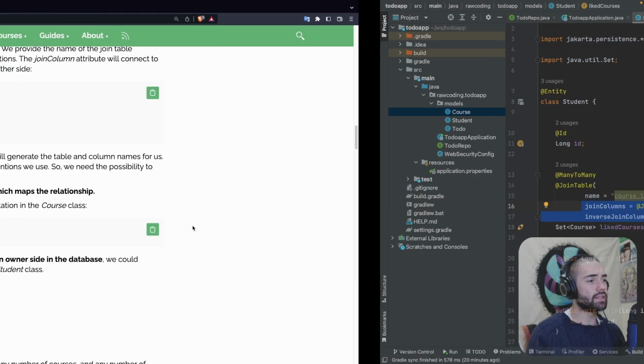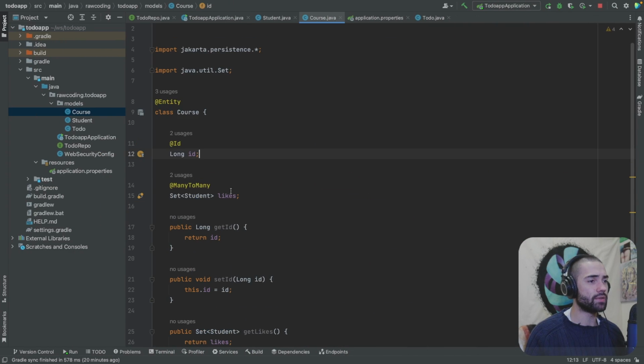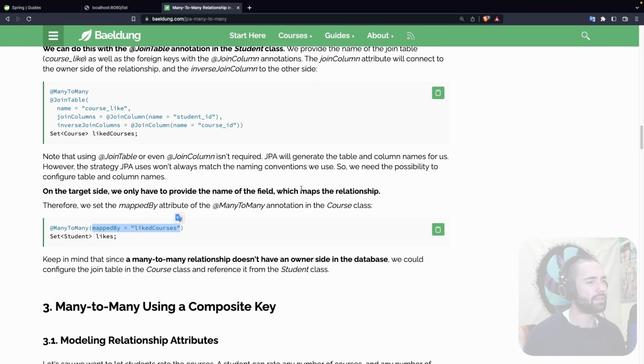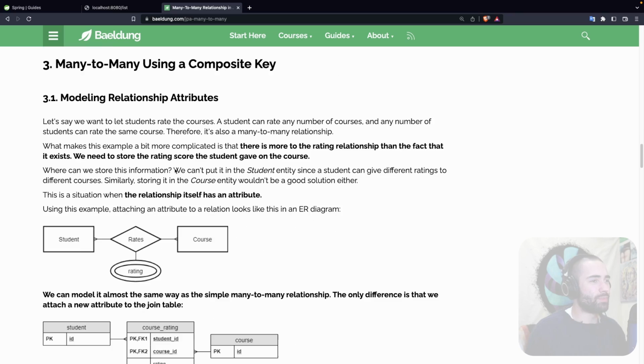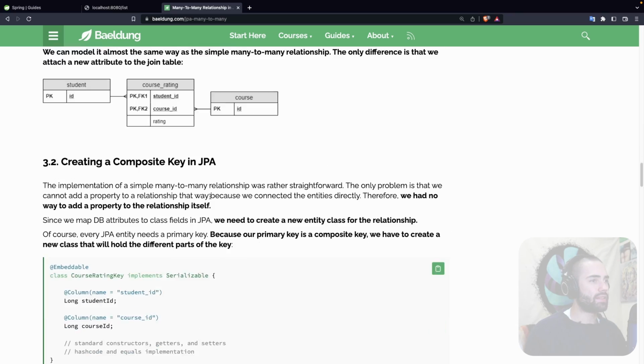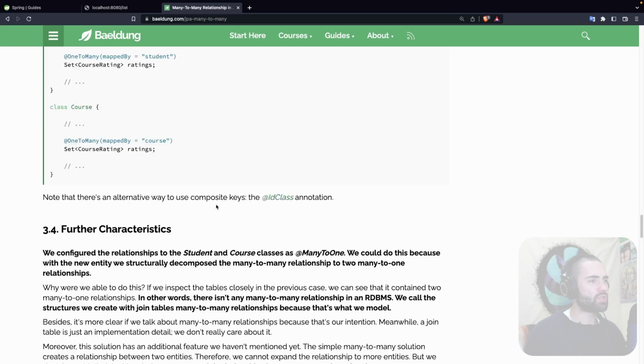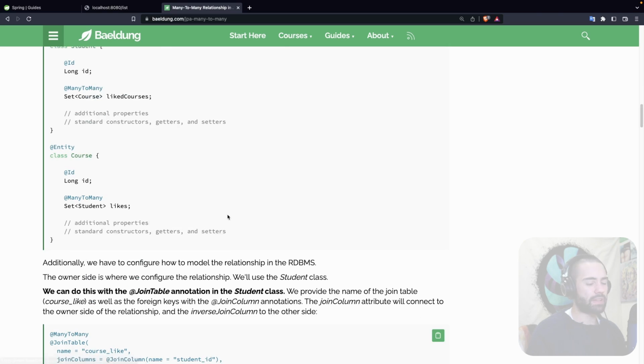And this is the receiving side on the course. And that links back to liked courses. Okay, I'm not sure why it doesn't specify the name over here, but I guess Spring is already doing so much magic. And I think that's it. The rest of it is maybe just more configuration or other variations, but this is the basic one.